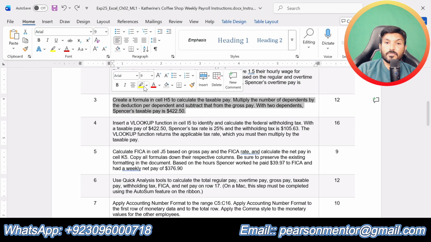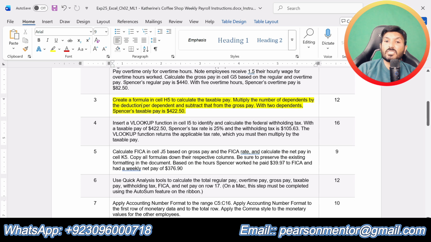Now it is saying create a formula in cell H5 to calculate the taxable pay. Multiply the number of dependents by the deduction per dependent and subtract that from the gross pay. With 2 dependents, taxable pay is $440. So now we are going to calculate the taxable pay.